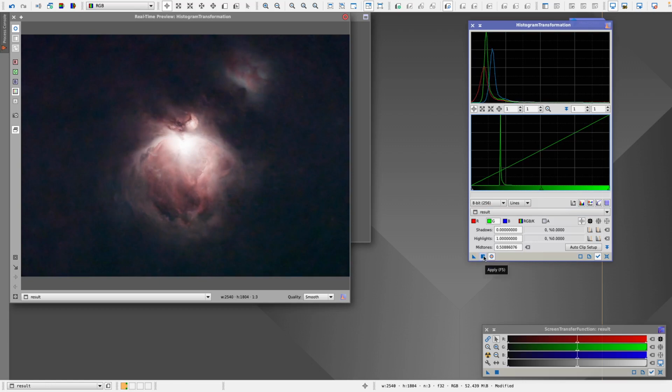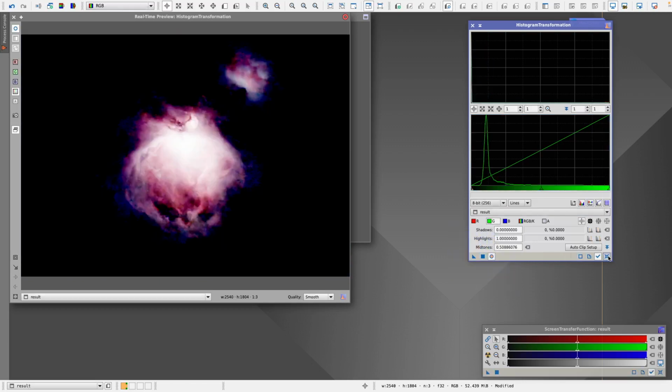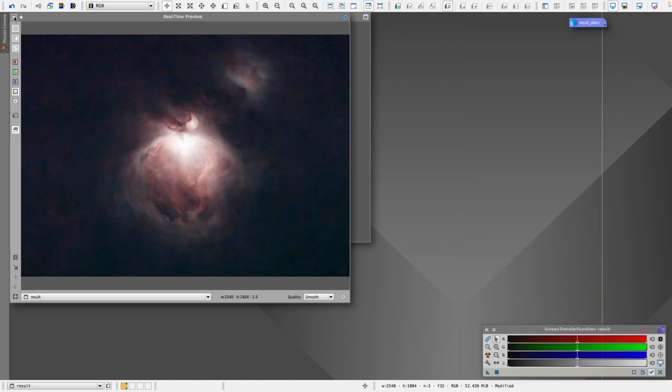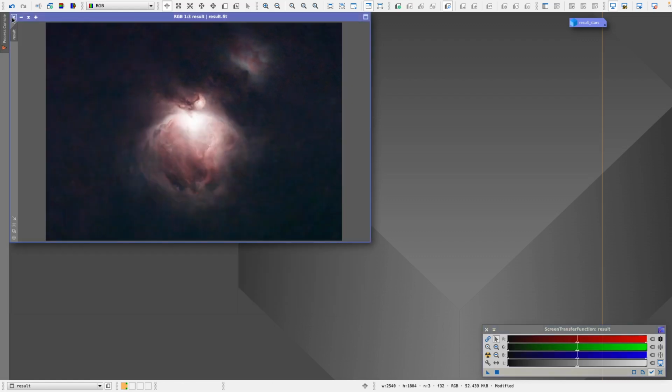Alright, so we can apply now and reset it, and then I can close this at this point. You can play with these things all day long, sometimes depending on what you want to achieve. Alright, so we have our nebulosity basically stretched. The next thing that we want, we want to see more features in the core area.